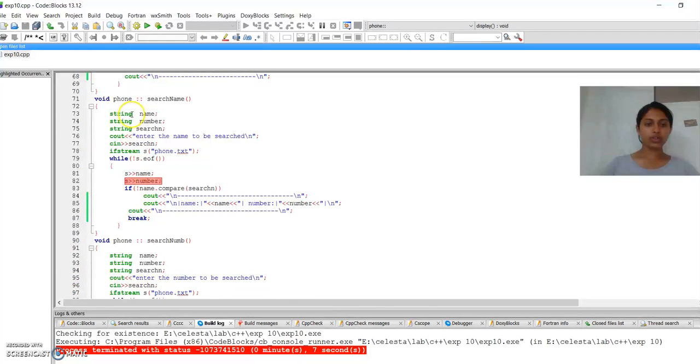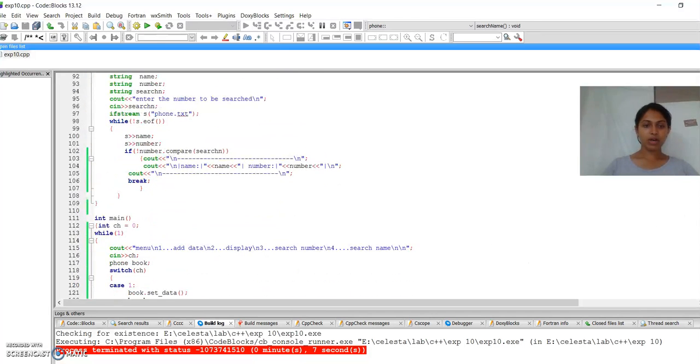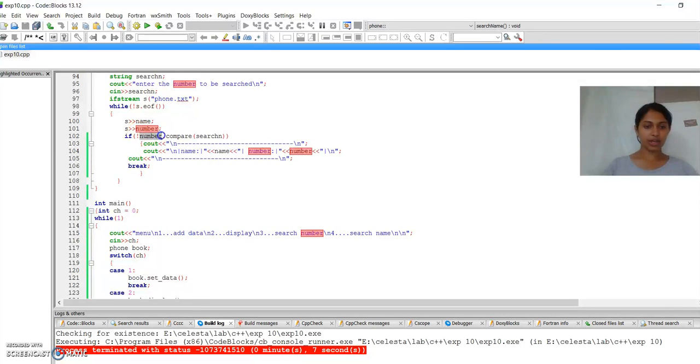Next I have phone searchName. Now over here I'm asking the user to enter a name so that I can search it out and display the number for that. It is a similar function where again I'm opening with ifstream, I'm running the loop till the end of the file, and the only difference here is the compare function, that is name.compare(searchN). searchN has the value which the user has entered, and name will have the value which is being extracted from the file. So if this becomes true, then it is printed. The same thing is done with number, only the difference is that number is compared over here.